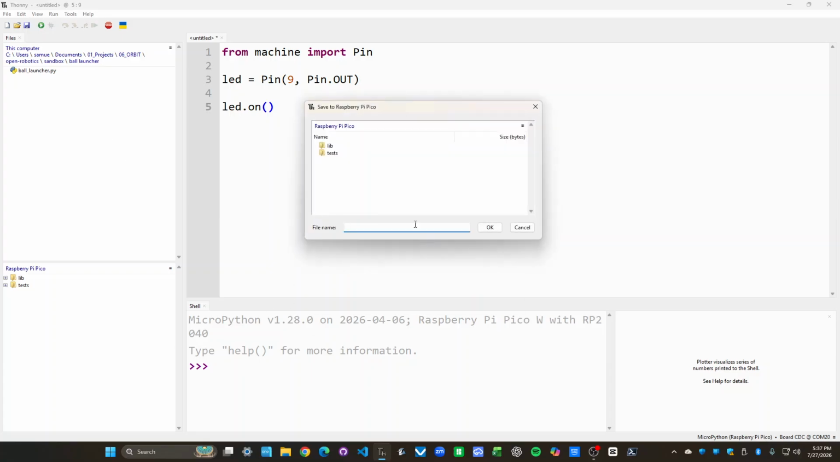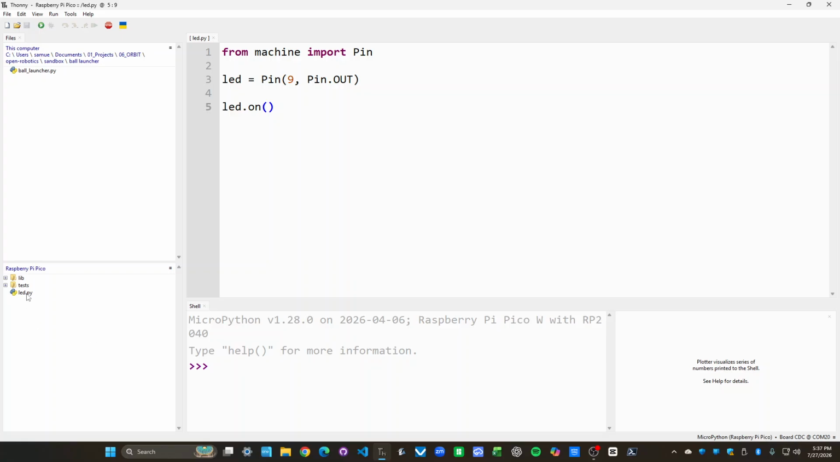I'm going to go ahead and save it on the Pico, and I'm going to give it a name. I recommend no spaces in your names. I'm just going to call this LED, and you always need to save your Python files with the suffix .py at the end. So I did this, OK, and notice that it shows up here.